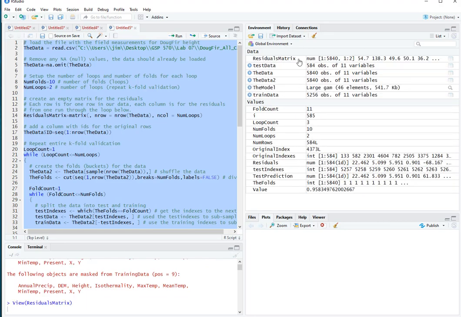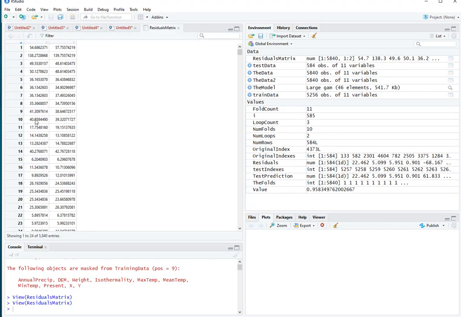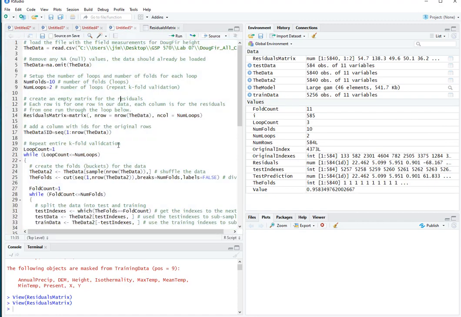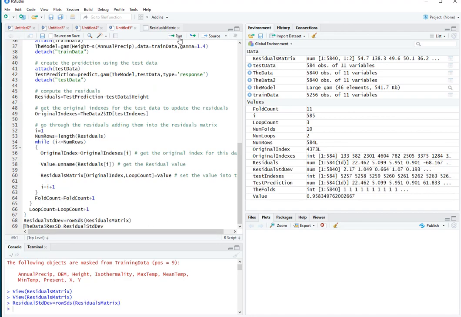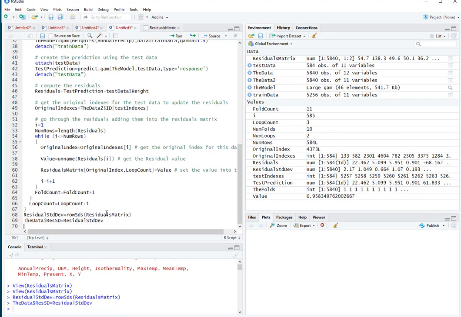And what you can see is here's our residual matrix where we've run through and added a residual for each run. Notice they're similar but a little different. Okay, and that's our residual for how far our model is varying from our data. And then we can use row standard deviations to compute the standard deviation of each row. Of course, there's just two in this case. And that gives us that. So there's our standard deviation. And then we can go ahead and run this, and now we have our residual standard deviation.